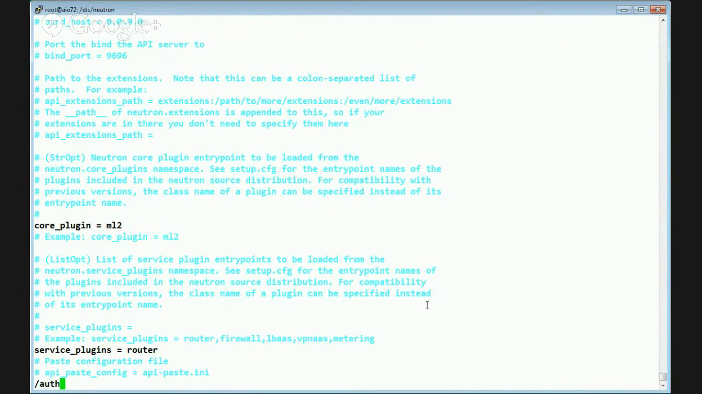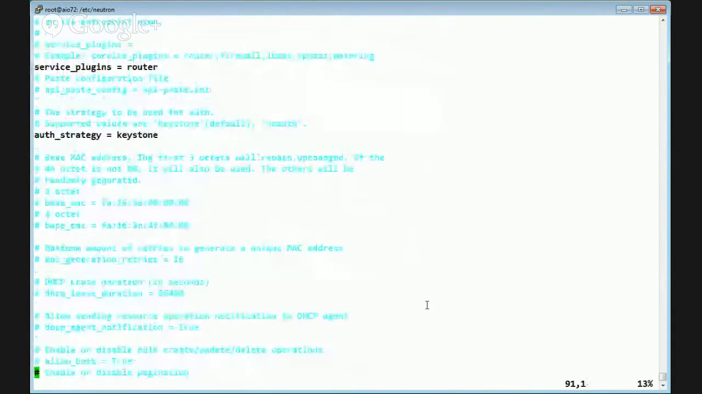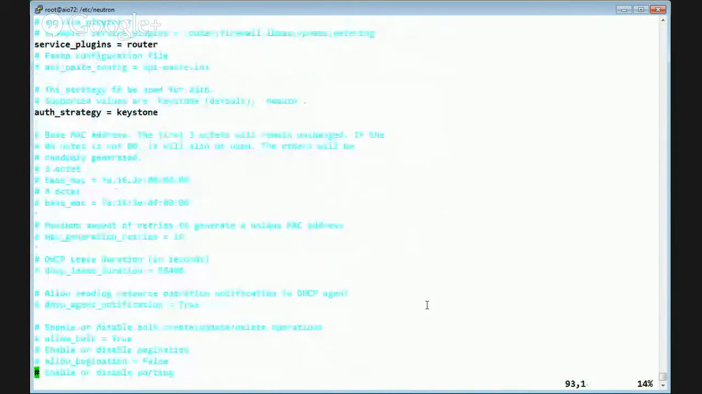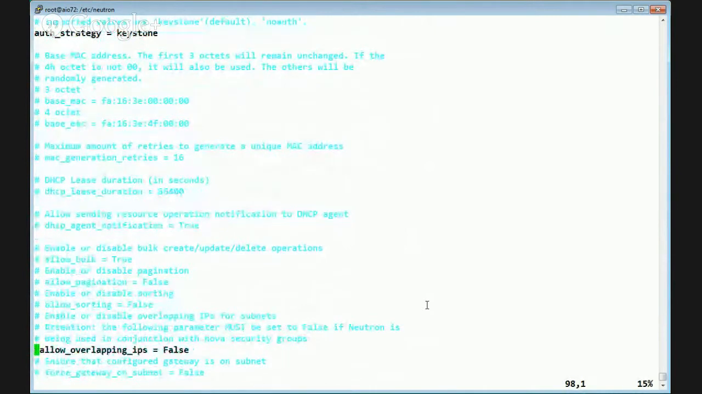Let's look for the authentication strategy, and let's uncomment this line. We want to make use of keystone. And let's allow overlapping IPs, so that we can have the same IP ranges across our different tenants. I'm just changing this so allow overlapping IPs is true. Let's find out our RPC backend.